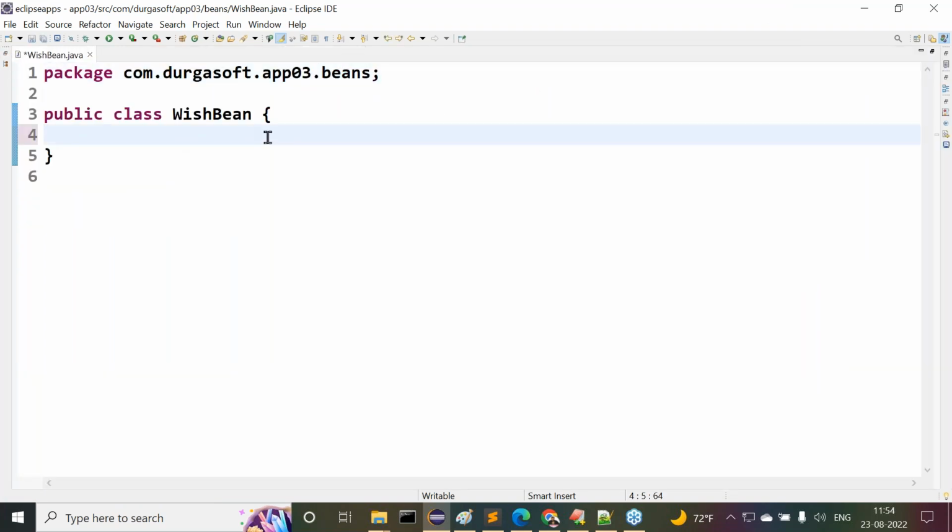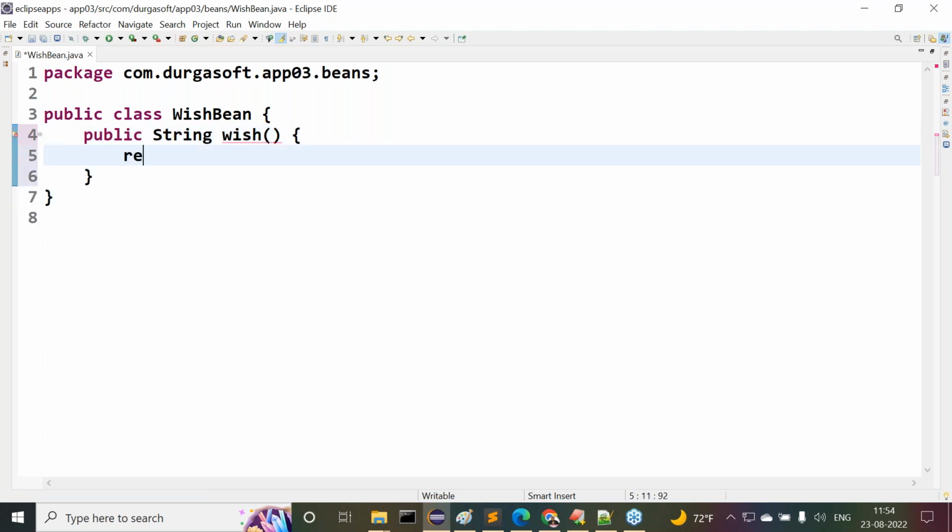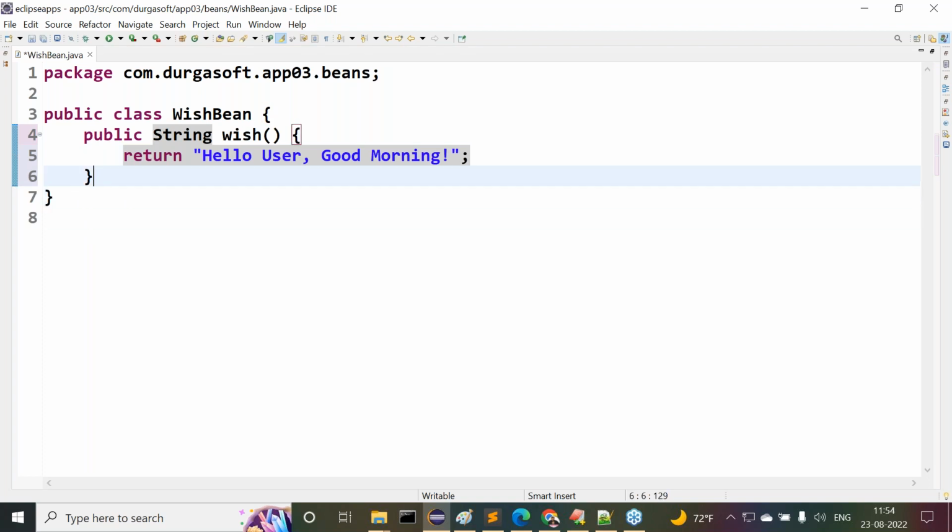Inside this WishBean, I want to take a business method. What is that business method here? I want to prepare public String wish method. Just a wish method I want to take there. Now inside this, I want to write some wish information, saying hello user, good morning. That message I'm trying to provide. This is my business method that I implemented.